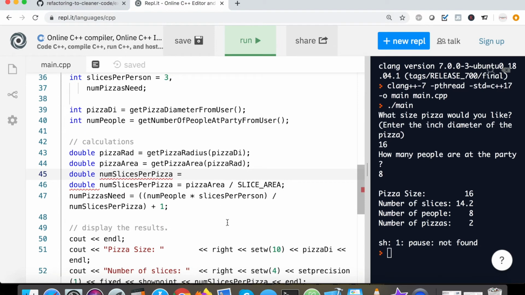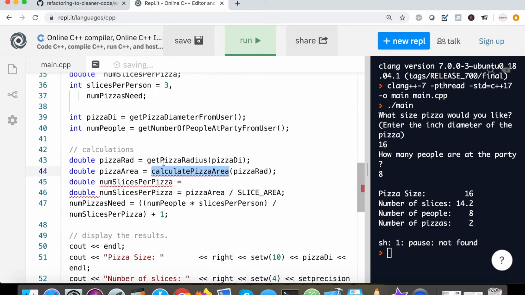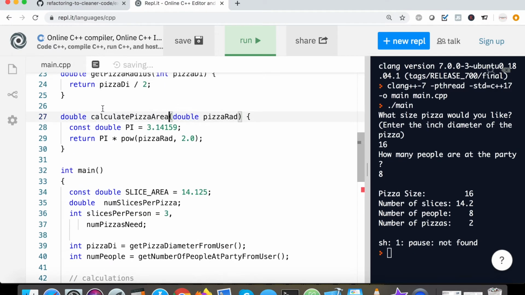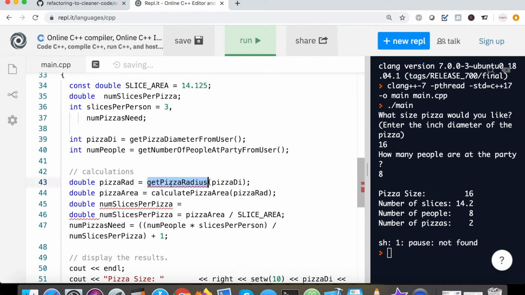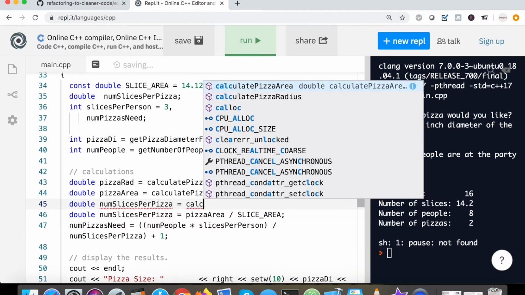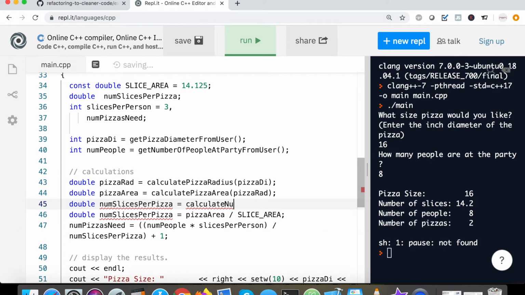All right, so number of slices per pizza. This one I'm actually going to rename, and I probably should have said calculate pizza area instead also. So I'm going to say calculate, because that tells a better story, because that's what I'm actually doing. And this one also should be calculate pizza radius from the pizza diameter. Because up here I'm actually getting user input, right? But right here I'm not getting anything. I'm not really calculating something. And then same thing right here. I'm going to say calculate number of slices per pizza.